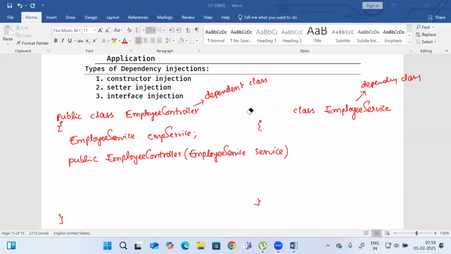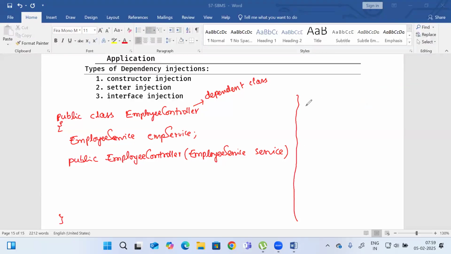Feel that, this is at right side. This is employee service. Okay, this is called dependency class.